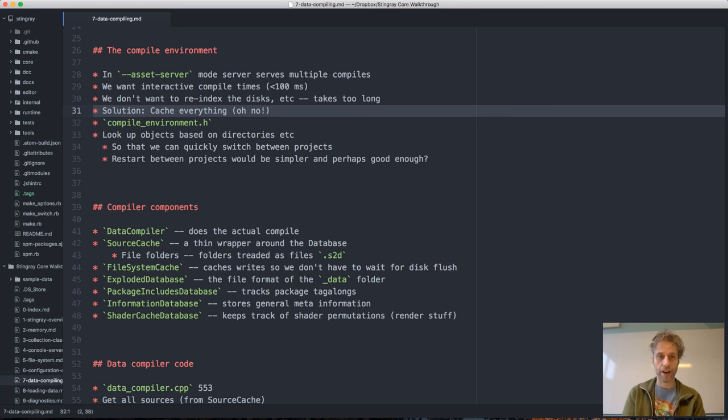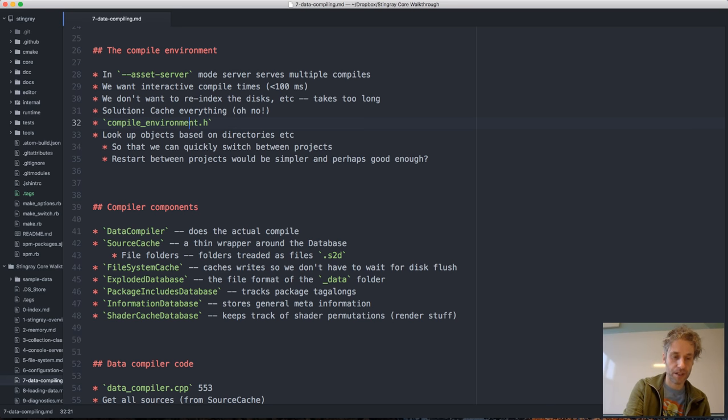I put "oh no" here because, as I'm sure you know, caching is one of the really complicated things in computer science. One of the things that you always tend to mess up, because you cache something and then some precondition changes, the cache is no longer valid. Making sure that caches are valid through all hierarchies that you have in a computer is a lot of what makes computing complicated. But we kind of have to get these fast compile times.